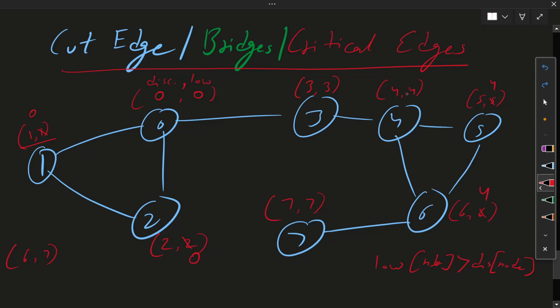So what's the low of neighbor? It is 5. What's the discovery time of this node? This is 4. So actually low of neighbor is 4, and the discovery time of this node is 4. So low of neighbor is 4, this is 4. So this is not a critical edge. So then I will again backtrack.